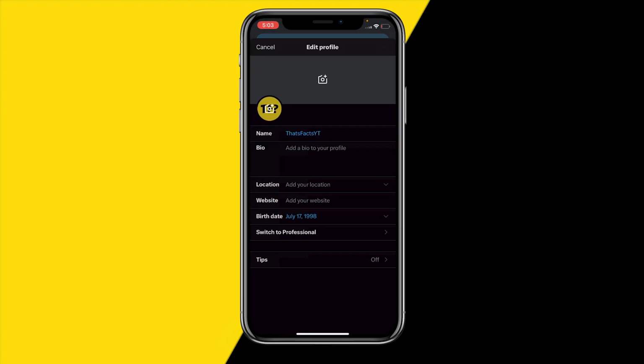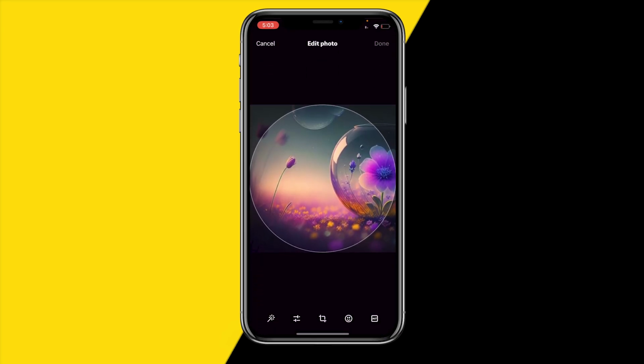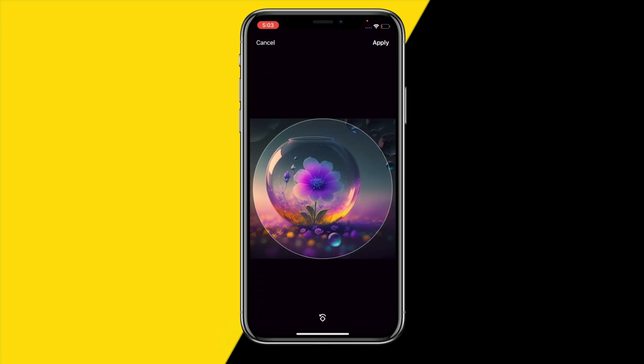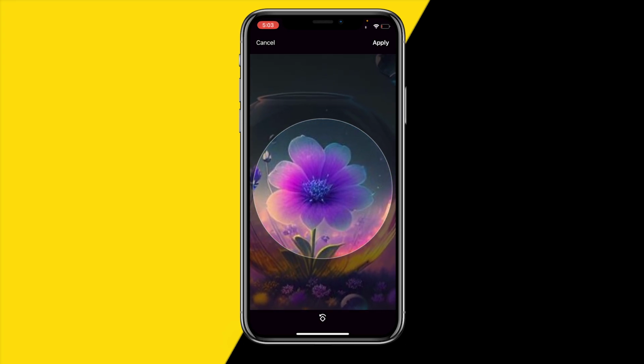Once you've done that, you can click on your profile picture, and basically what you can do right here is just set up a new profile picture. Just click on any picture you want to set as your profile, and then you can select which part of the picture you want to set as your profile picture, just like this.